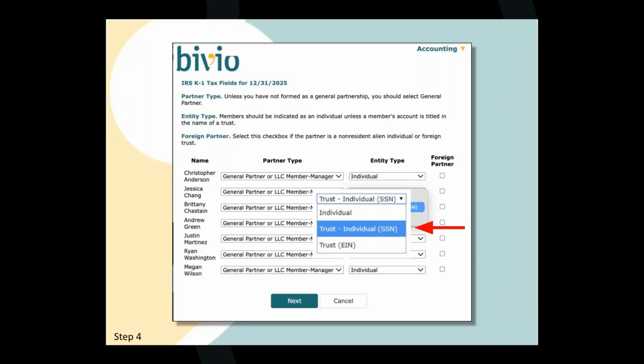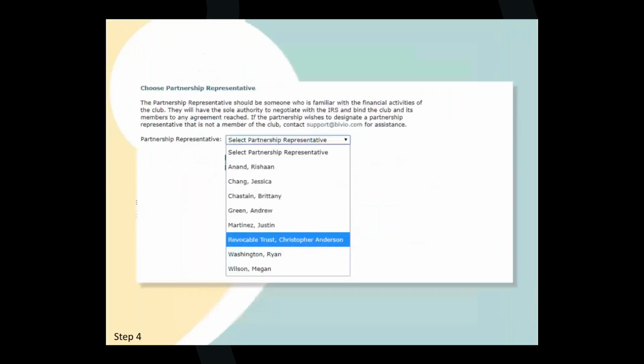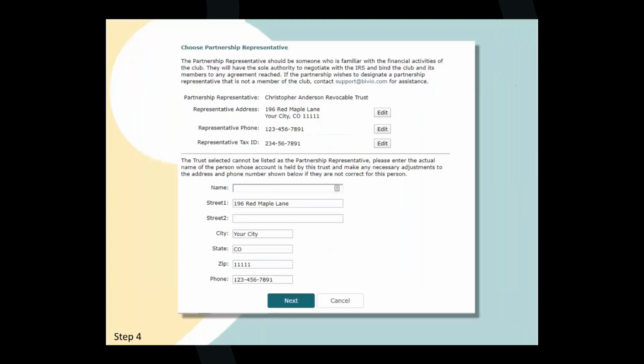When you have members who are trusts, you will not be able to opt out of the IRS CPAR audit procedures, and you'll need to designate a partnership representative. This is someone who's familiar with the financial activities of the club. They will have the sole authority to negotiate with the IRS and bind the club and its members to any agreement reached in the event of an audit of your 2025 tax returns. You need to enter the name, address, phone, and social security number for whomever you designate as partnership representative.